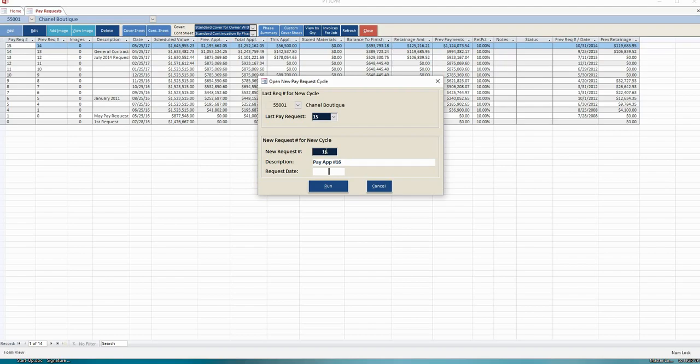The date of the request is important, as this will include change orders through the request date. For instance, if I have a change order that was approved on 8/26, it will not be included on the cover sheet of this pay app. So you do want to be careful of your dates and make sure your change orders are within your pay app time period if they need to be included.